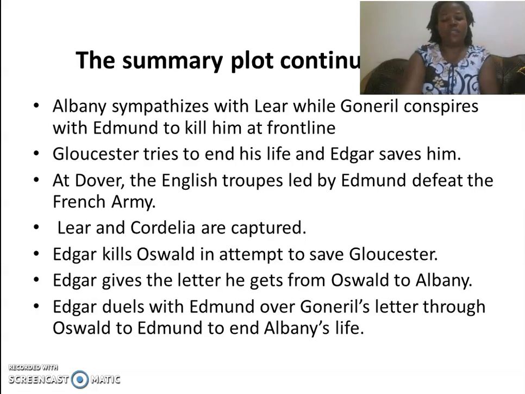It should also be noted that during the storm, the king is in the company of the fool, who helps him to remind him of his mistake and encourage him to move on. Edgar kills Oswald in an attempt to save Gloucester. Edgar received the letter from Oswald before he dies, which is addressed to Edmund, and the content of the letter is to have Albany killed on the front line.